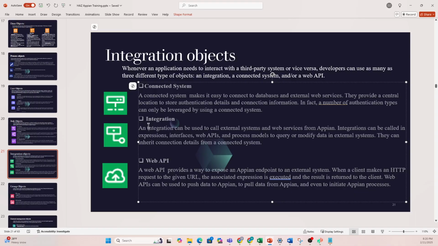But what is an integration, right? An integration can be used to call external systems and web services from Appian. So we can call any integration object to push some data or to get some information from an external system. An integration can be called in an expression. So we can call it in an expression, interface, web API, or process model, either to query or modify data in the external system, right?